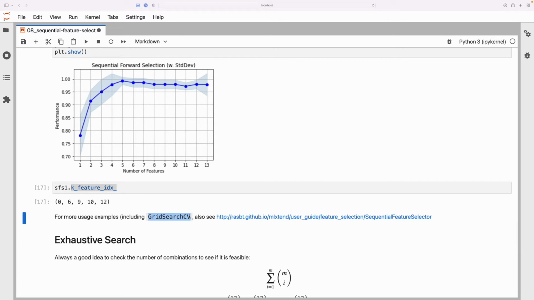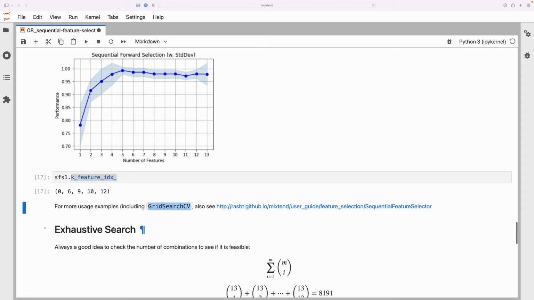So I also want to show you how to do sequential feature selection in scikit-learn. But before doing that, a little side note here. Let's take a look at exhaustive search. In the previous video, I mentioned that exhaustive search is the only method that guarantees us to find the optimal feature subset, because sequential feature selection, after all, is still an approximation method.